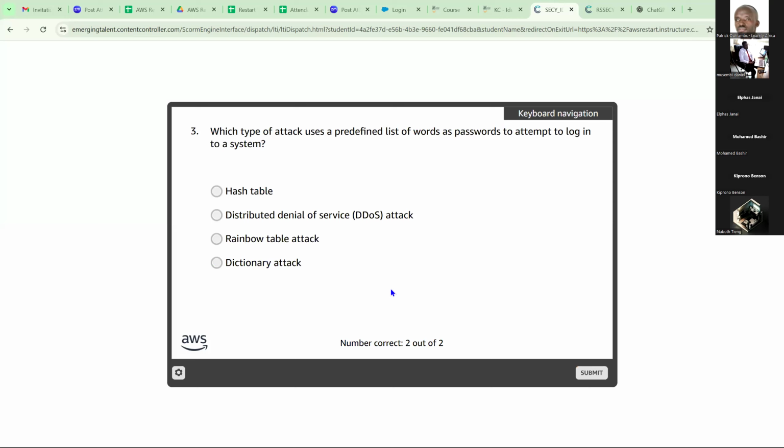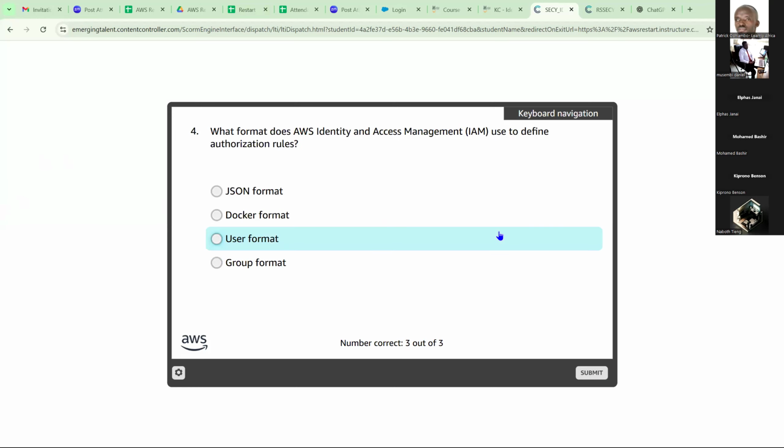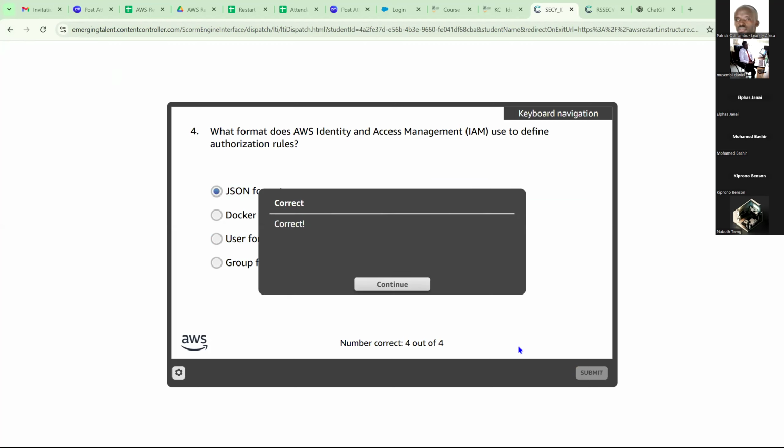Correct. Good. Number 3, which type of attack uses a predefined list of words as passwords to attempt to log into a system? Dictionary attack. Very good. Number 4, what format does AWS IAM use to define authorization rules? JSON, and you just saw JSON in the last slide. Very good.